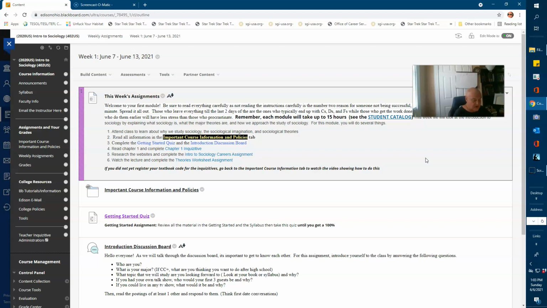In other words, the way I will structure this class is we'll have some kind of a modified flipped classroom, which means I will give you time to read over the material. You will take a quiz, review material in class. We'll talk about that more when we're together. But let's look so we can get started.